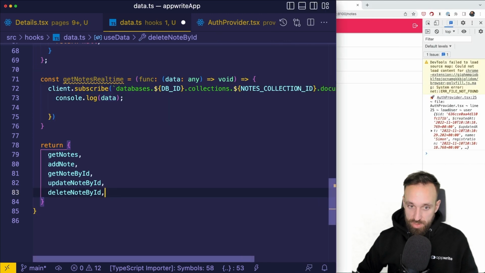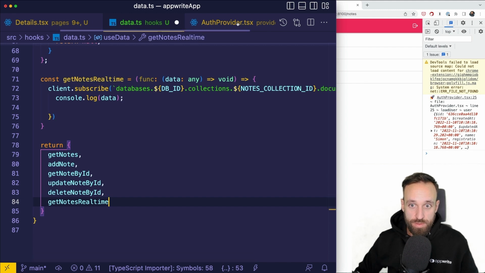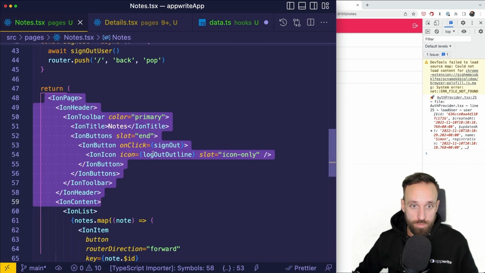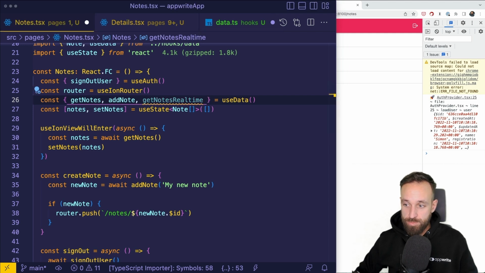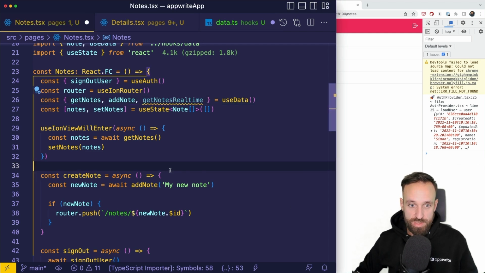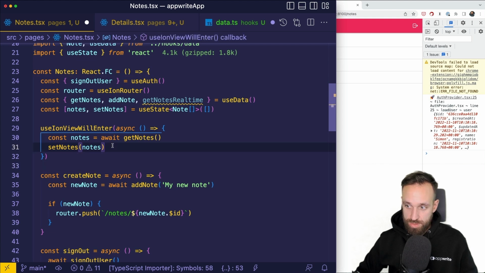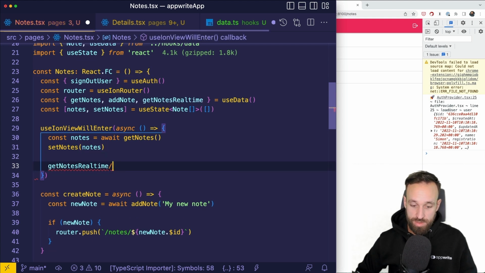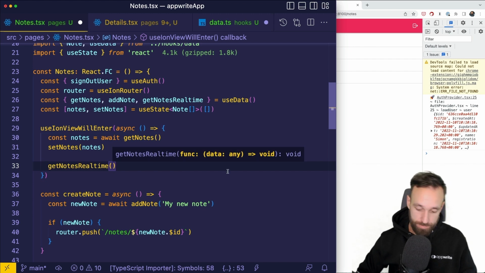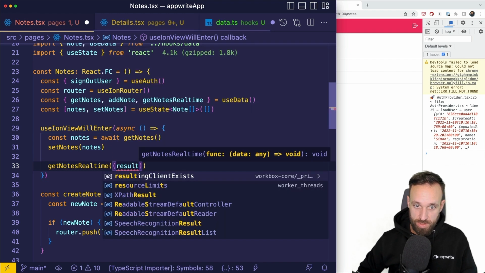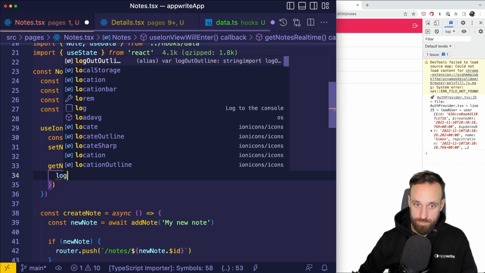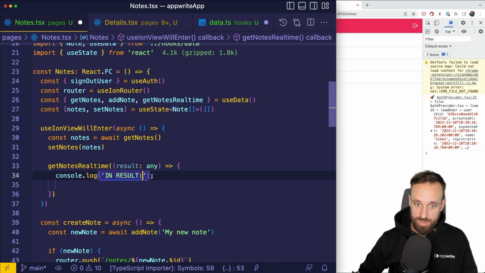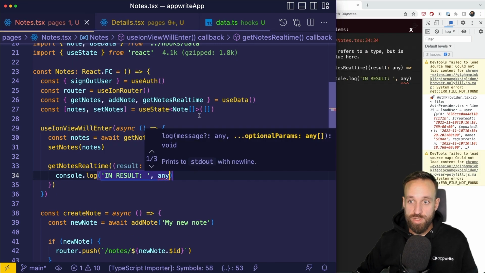Oh yeah, we should probably call that function from the nodes page, I guess. Get nodes, add node, get nodes real time. And to get the nodes in real time, we do this in here. This now expects a function. So this will be a result. Let's just use the type any for a second. And then in result, any. Okay, this is not yet triggered anyways.